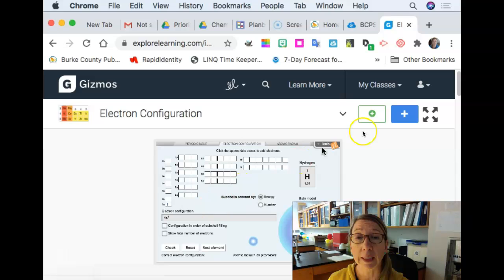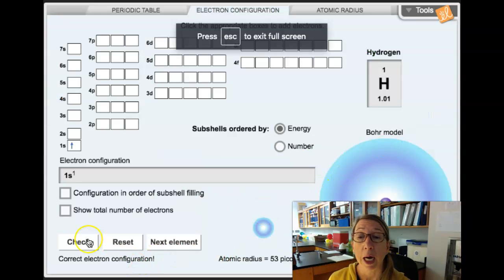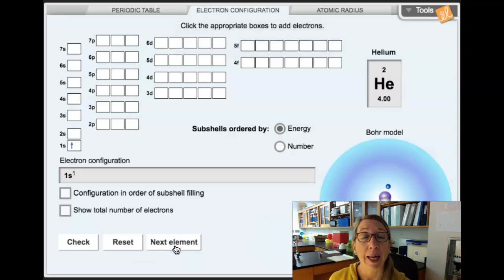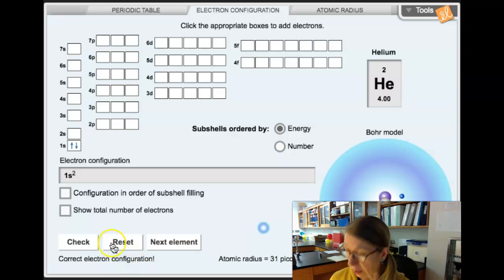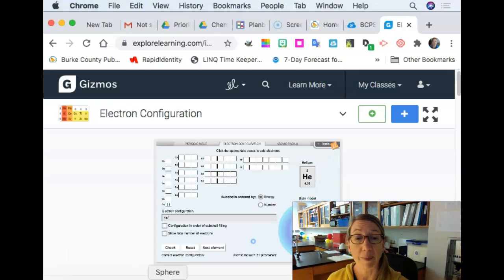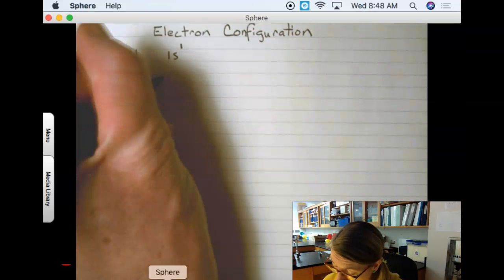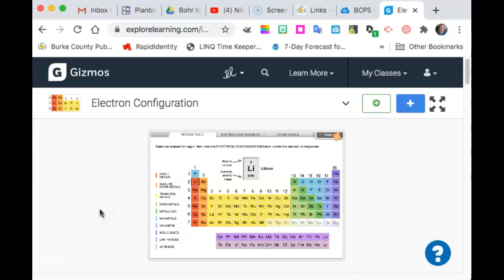I'm going to give you another hint: don't reset. Hit next element and it'll do helium and you'll already have 1s. So I know helium has 2 electrons. So I'm going to fill out this first orbital, and 2 electrons can fit in the orbital. Let me check, that's 2 electrons, so I'm checking it. And correct electron configuration, excellent. So I'm going to copy that into my notebook: 1s2. So now that we've done some of the easy ones, let's do a couple more difficult ones to make sure that we are good to go.